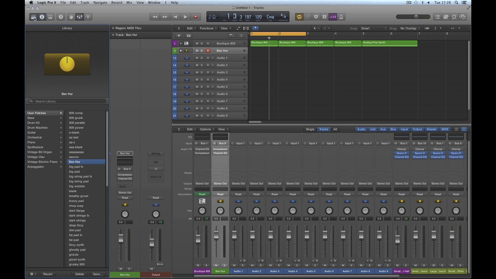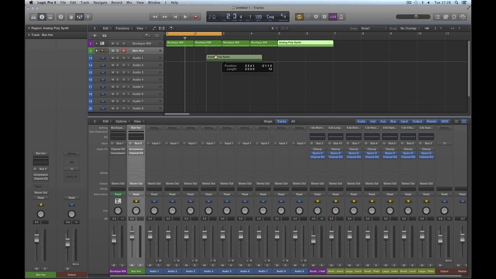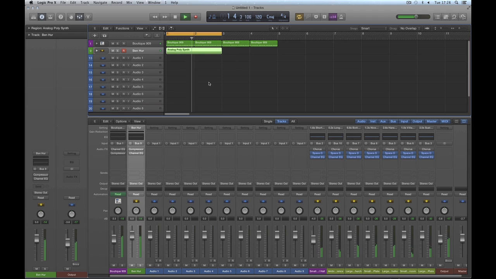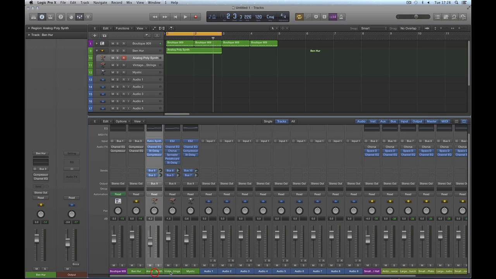Oh my god, what happened? Well, look what happened. Bring the pattern back onto the track. It's exactly the same. And here's our stack. Let's open it up. And there it is with the 3 synths inside.